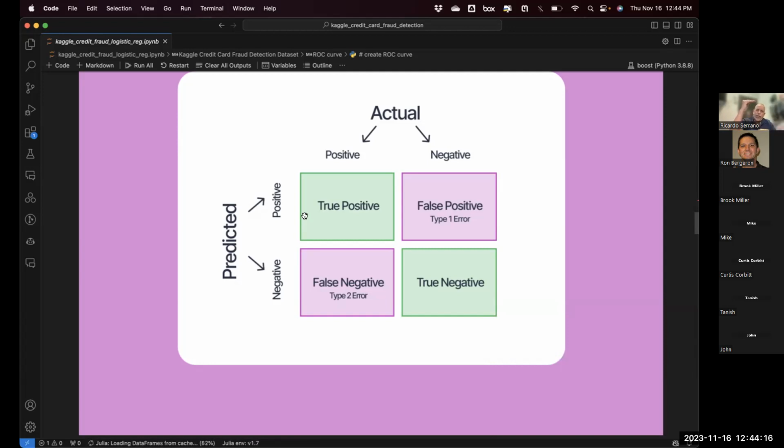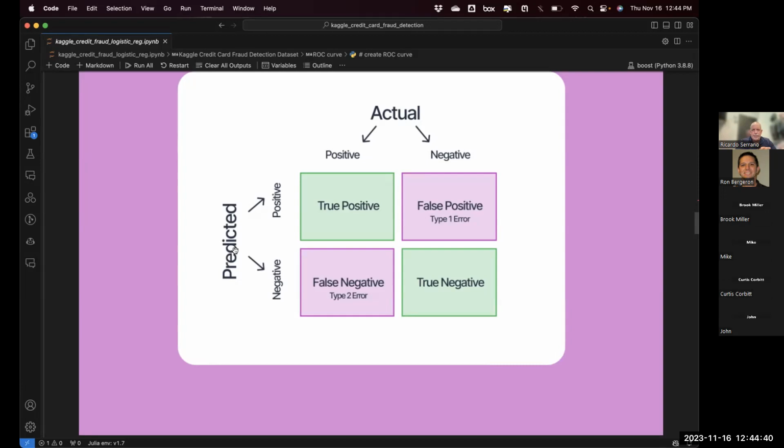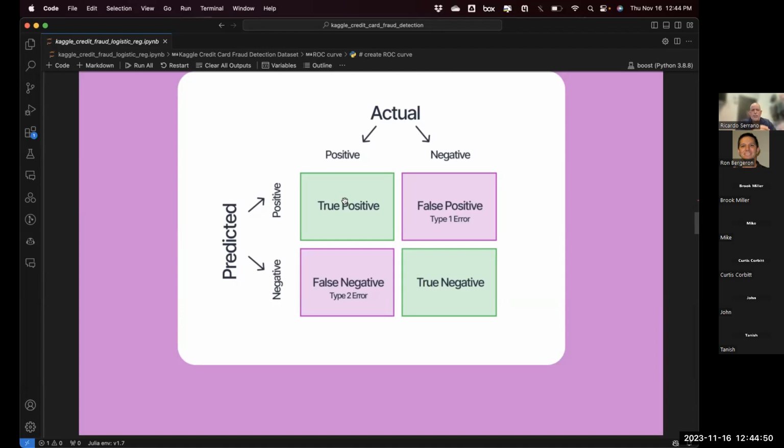The actual quadrant is going to be the actual values of your data set, in this case the X data set, and it's going to be divided between the positive and the negative. It doesn't matter; right now positive is 0 and negative is 1. Then we're going to do a cross tabulation with the predicted. For example, if the predicted is positive and the actual is positive, in this case 0, that means the transaction is not fraudulent, and you're going to have this number as true positive.